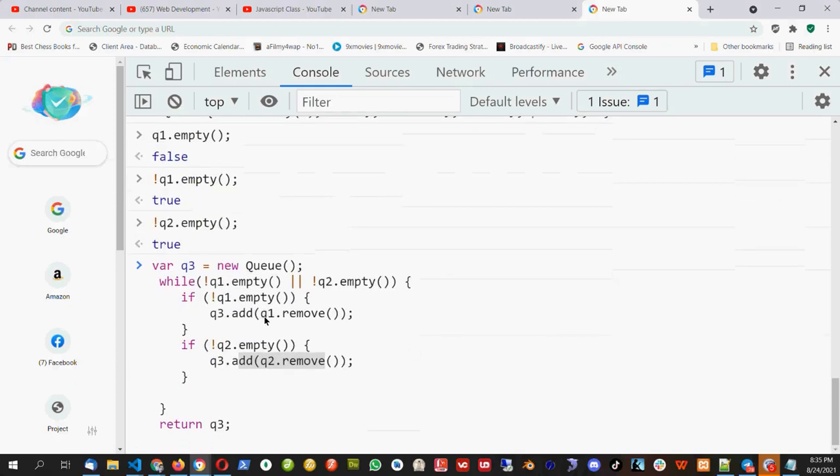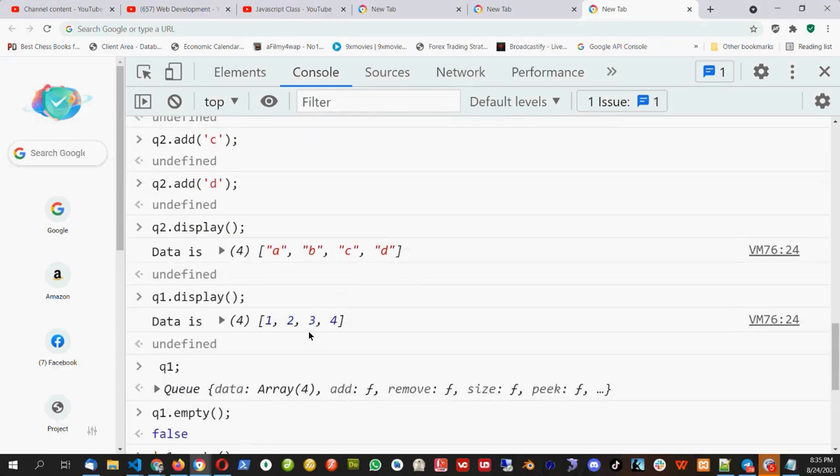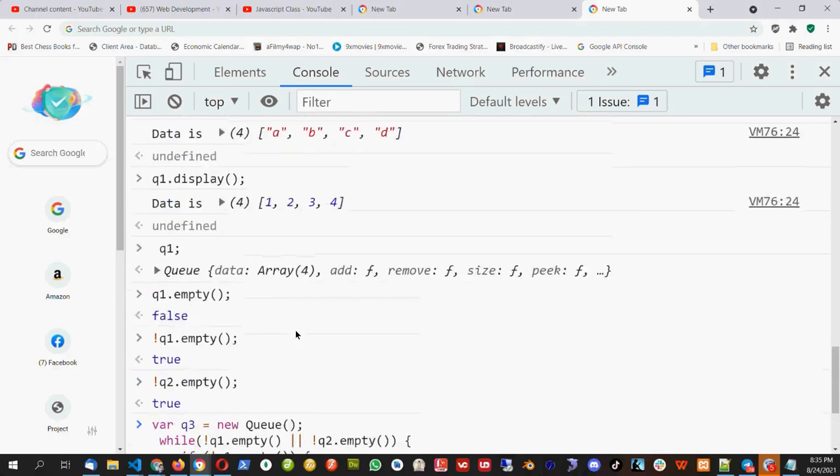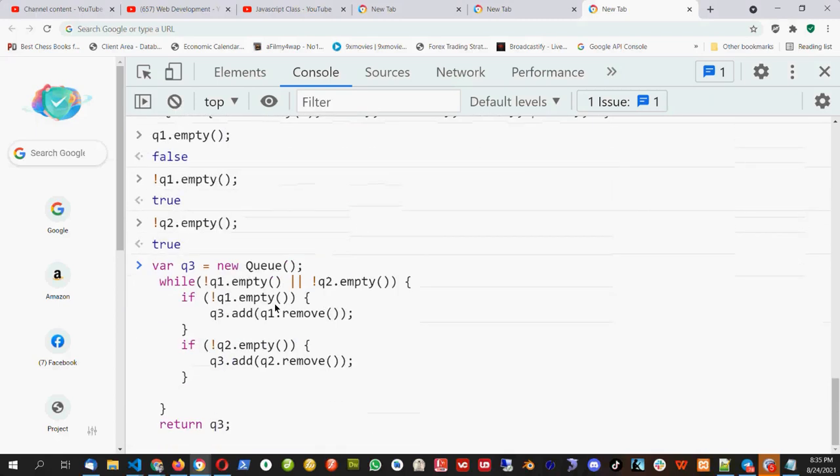And then it will come again, and it will add 3 here and C here. Then it will run again. It will add 4 here, and then it will add D here. After D, it will go to this while loop again. It will check q1.empty. Yes, it is empty. So it will check q2.empty. Yes, it is empty. So both are empty, and it will go out.